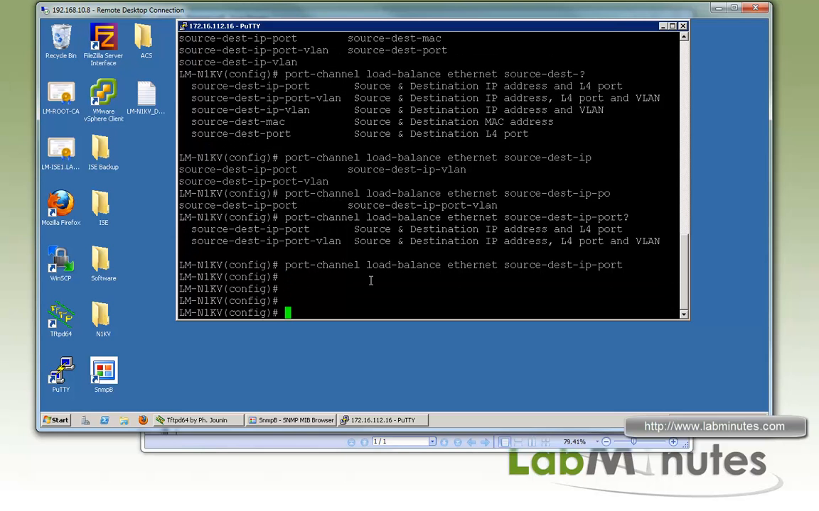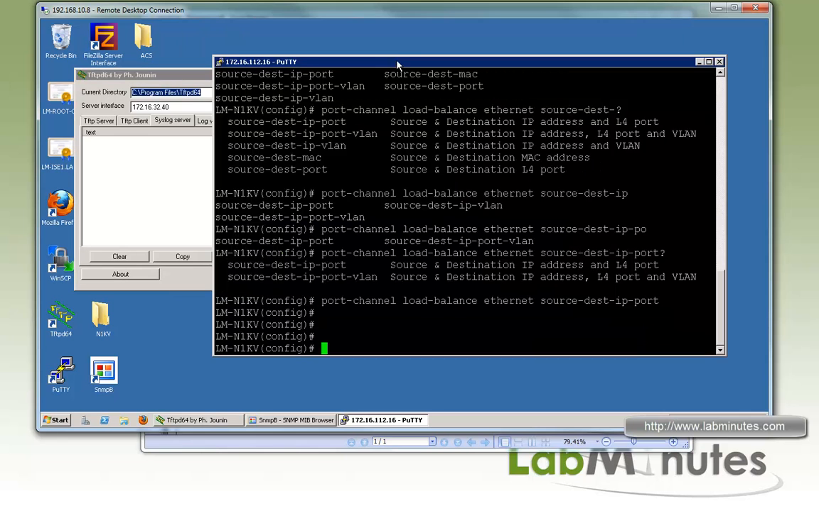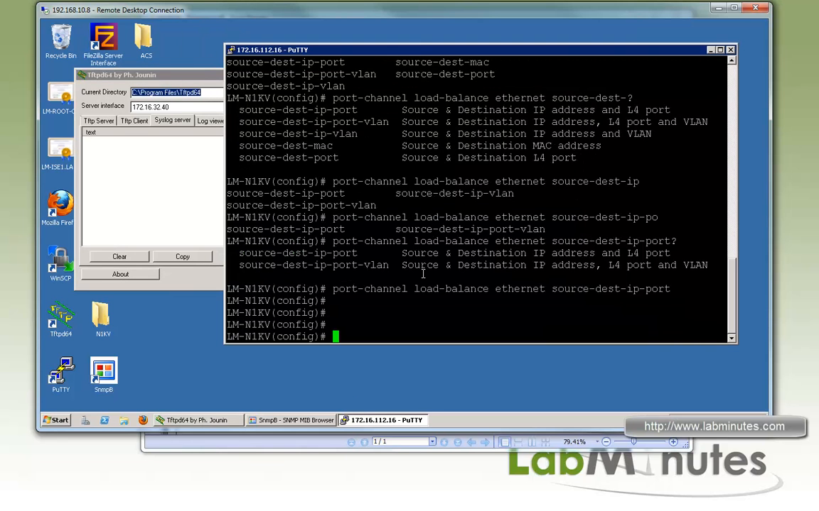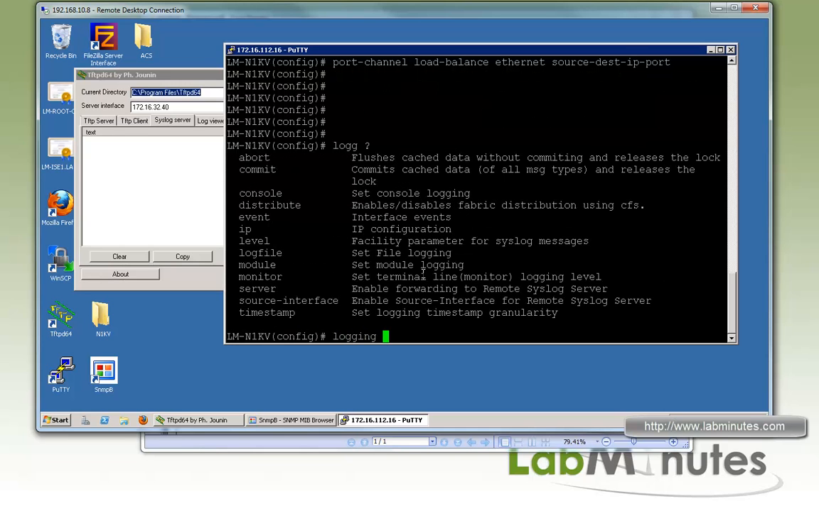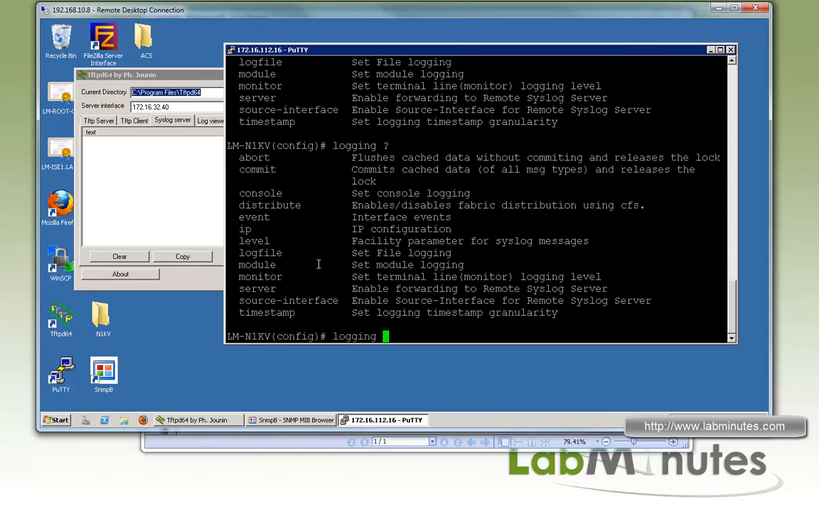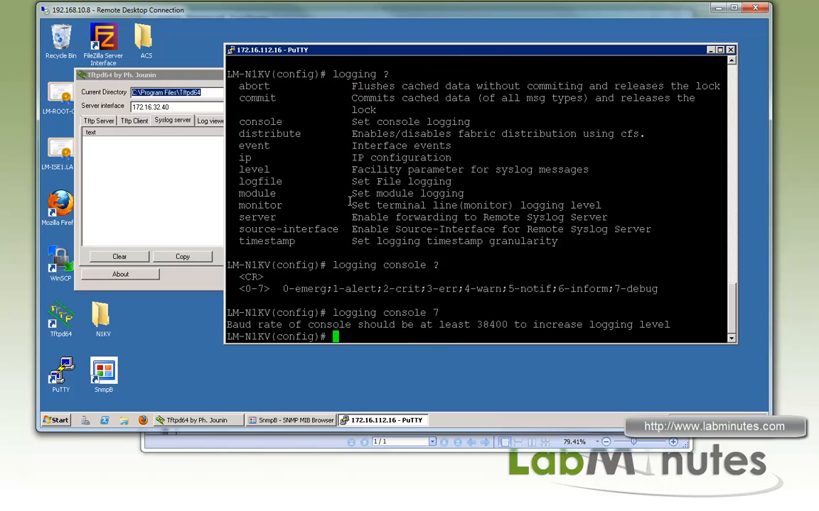Okay, next we are going to configure our Syslog server, and here in the background I already have TFTPD64 that has a built-in Syslog server running. So we're going to keep that Windows up on the back here. The first command that we're going to do, let's take a look at logging and then question mark. So here are some of the commands you can do. The first one you would do is console. So I do logging console, and let's say we want to do debug, which is 7. And right there, you get a little warning message that says the console speed needs to be at least 38400.